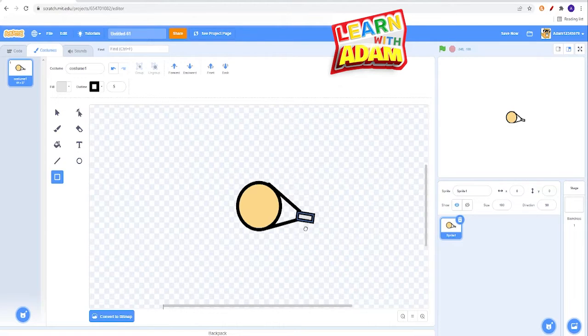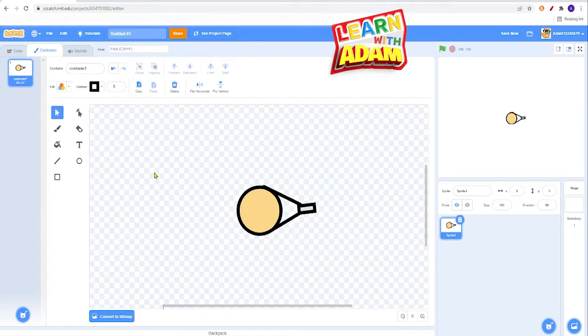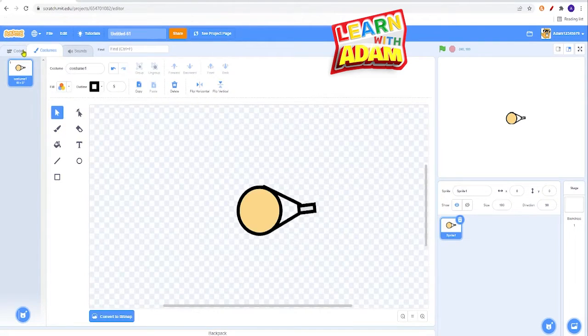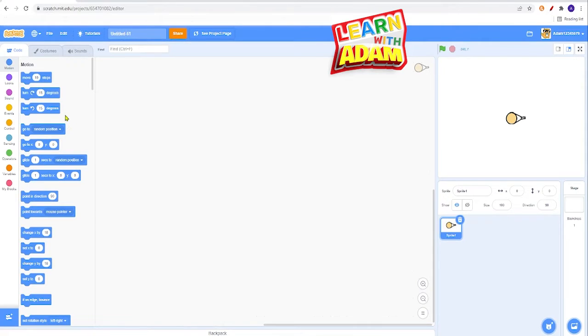Okay. Got it. So now we have a player which can't move around. What code should we use? Here, let's go to code. If you want to change the costumes, go to costumes up here, under the file. Now I'm gonna go to code beside the costumes.